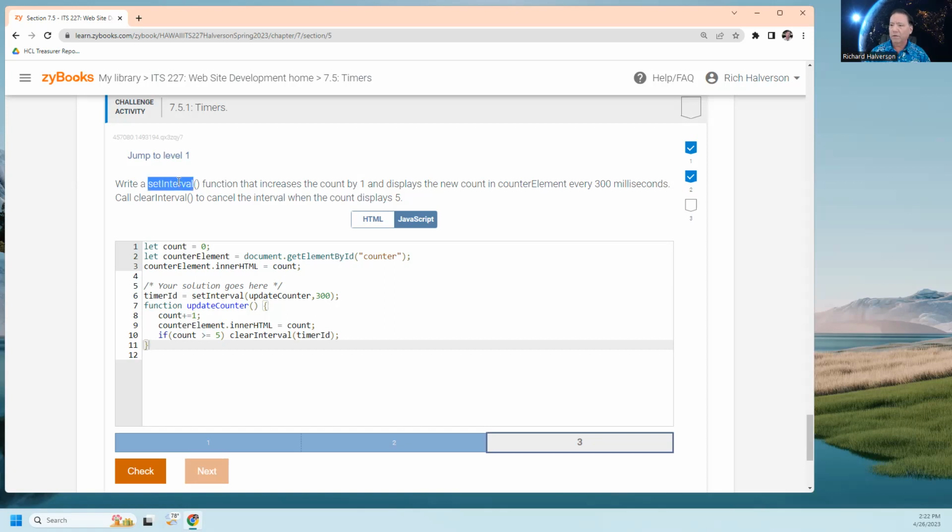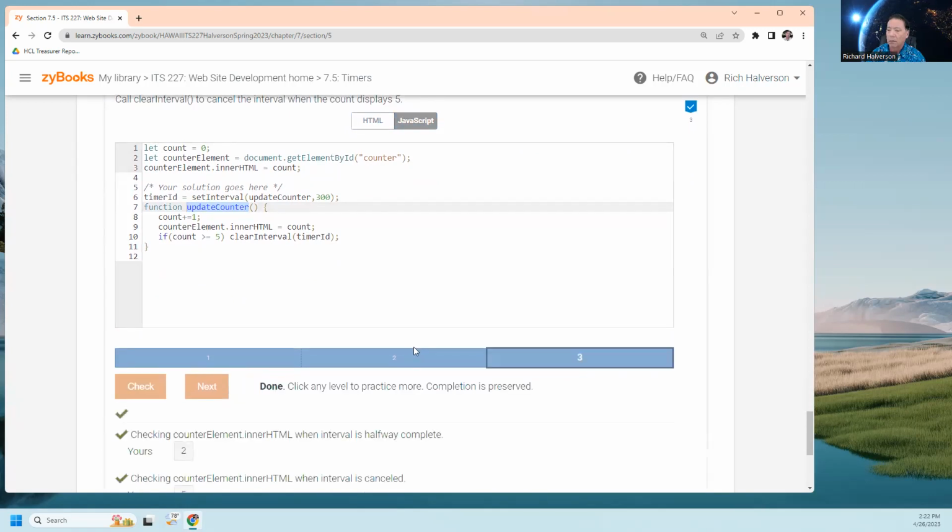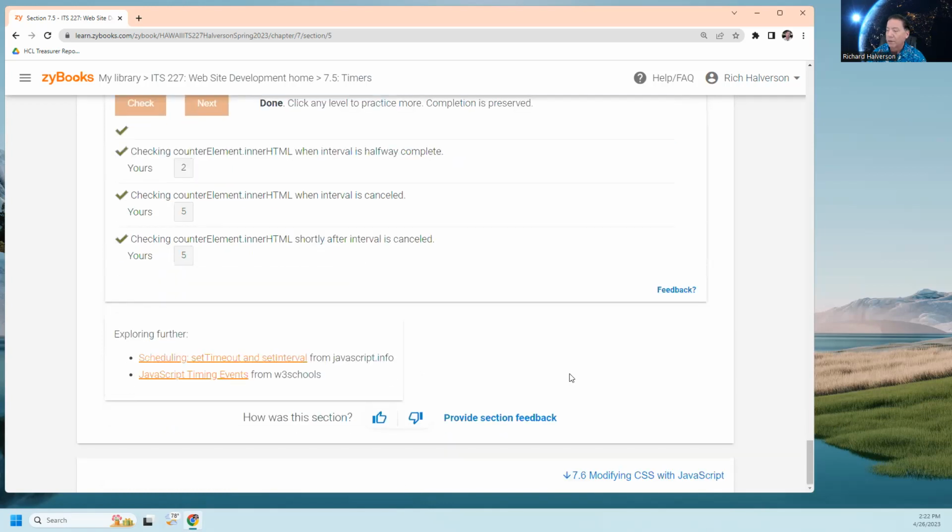So I write a set interval function that increases the count by 1 and displays the new count in the counter element every 300 milliseconds. Okay, so this sets a timer, and every 300 milliseconds, this executes, and it's going to increment the counter by 1. Every 300 milliseconds, huh? All right, well, I'm going to just try this and see if it works. Oh, it works. All right, very good.